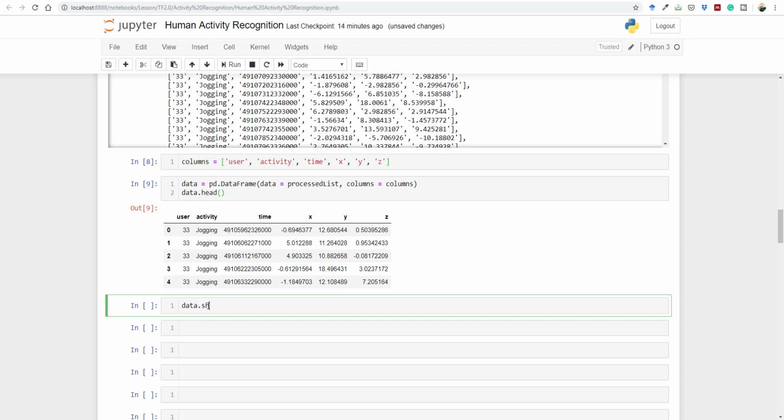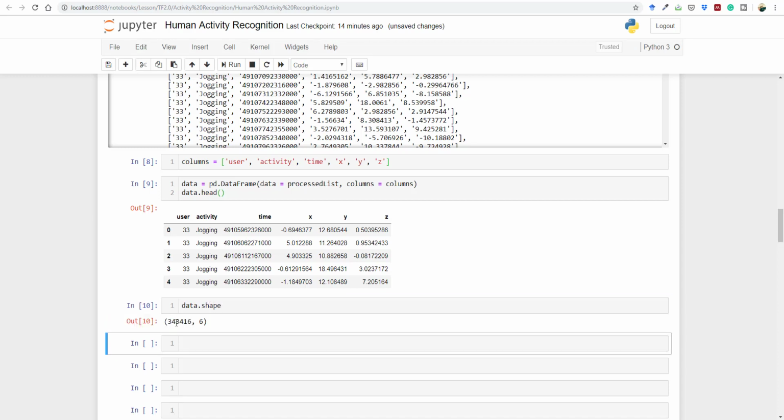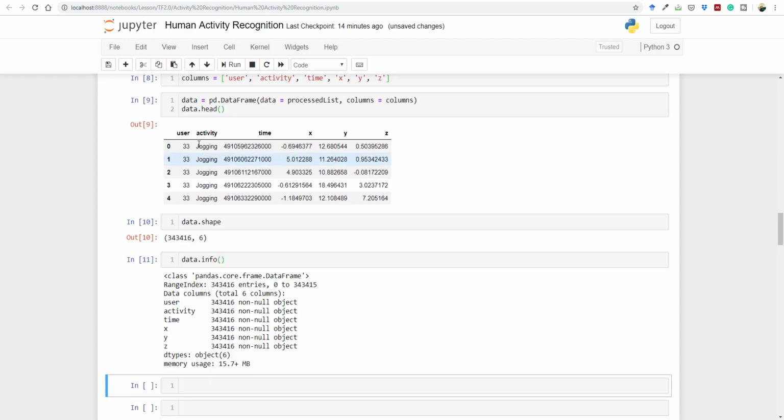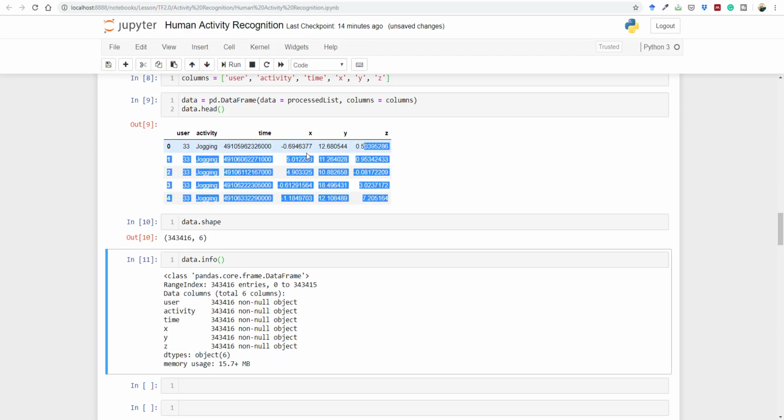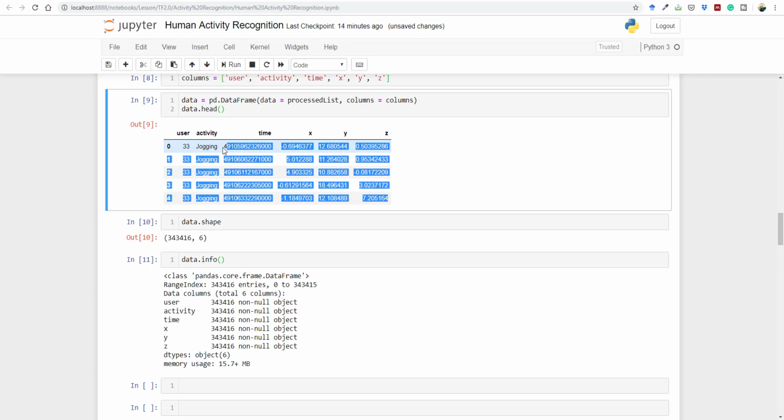Let's go ahead and check the overall shape of this data. This says that we have 343,000 lines. All right, so this is quite big, and there are 6 columns, which are user, activity, time, and XYZ accelerometer data. Let's go ahead and get the other information of this data. It says that all these variables are strings because they are objects. And for a machine learning algorithm, we actually need to convert time and XYZ into numerical data.